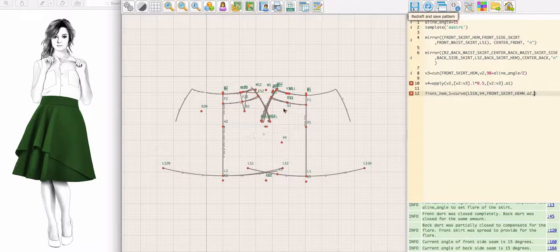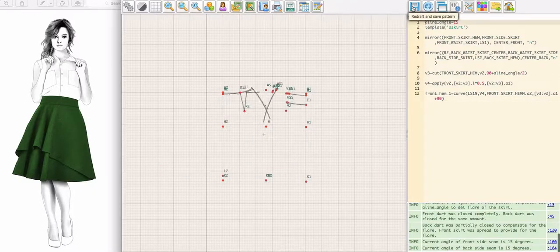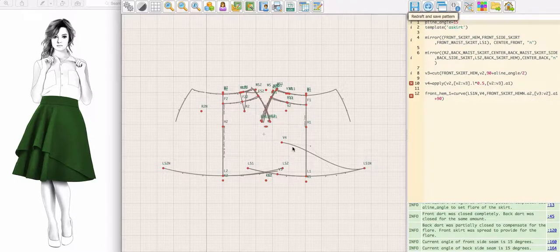Now to the other end of our new curve. I want our curve to be perpendicular to the line between V3 and V2. I thus refer to the direction from V3 to V2 using points A1 property. We now need to add 90 degrees clockwise. Very nice.